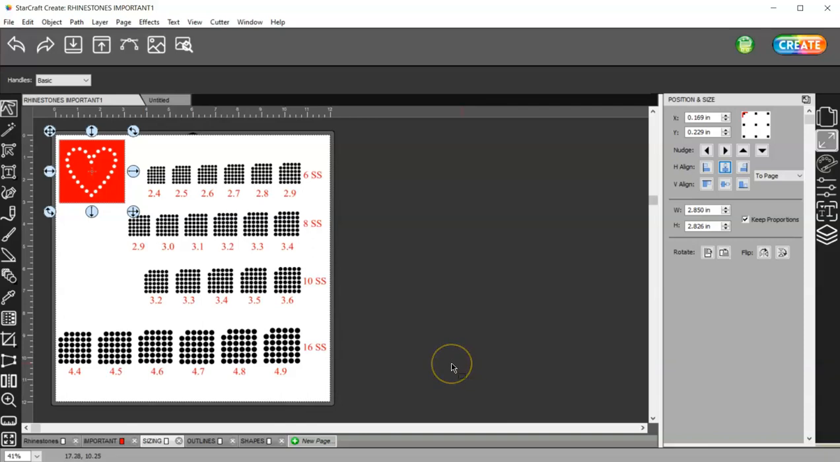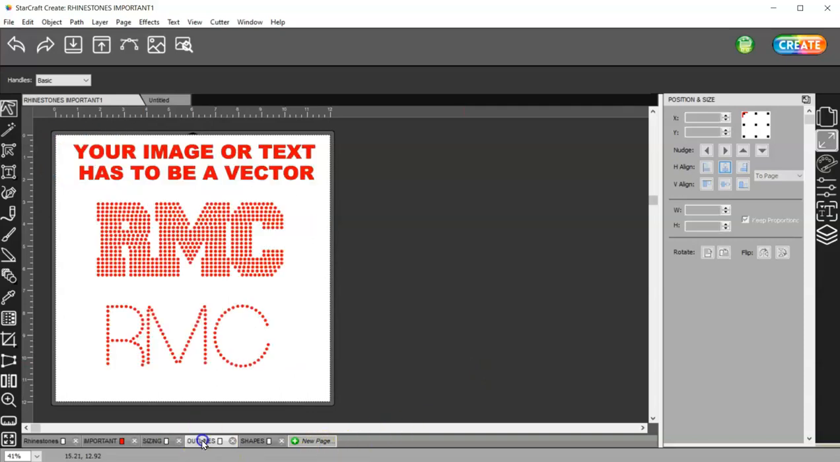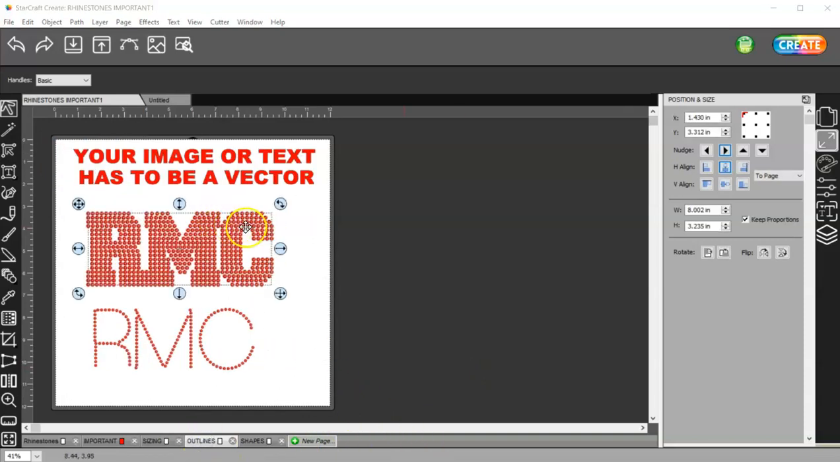So let's just go ahead and dive in. So here I have a filled in text and an outline. Now, first of all, you need to know that you have to have a vector image for this, or vector, you know, text. You can't use a raster image such as a JPEG. I know this looks messy, but I'm going to show you how to fix that.